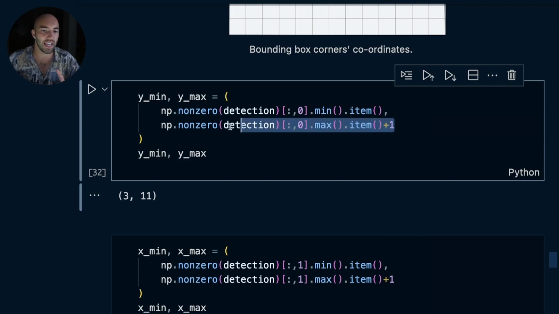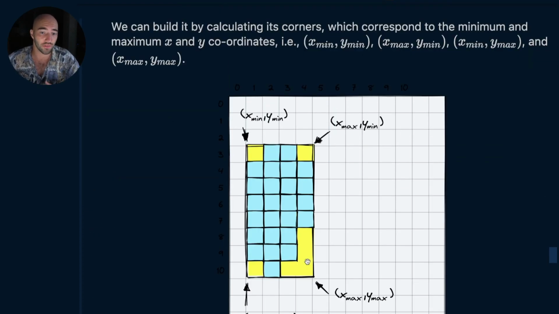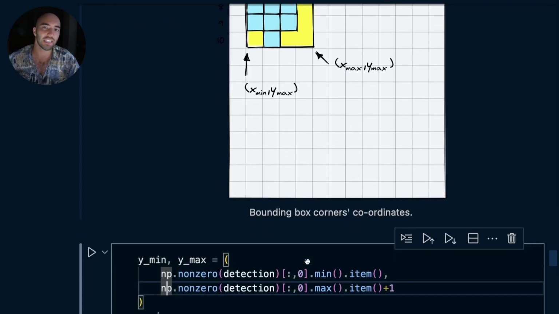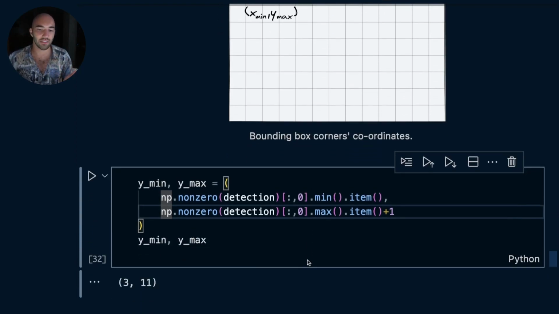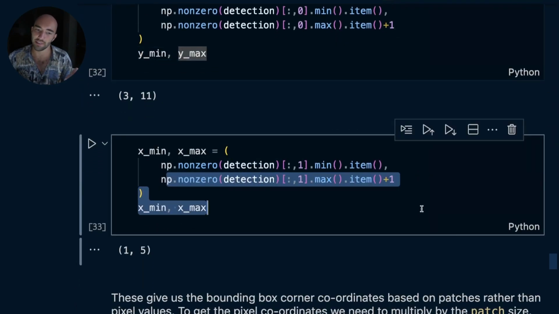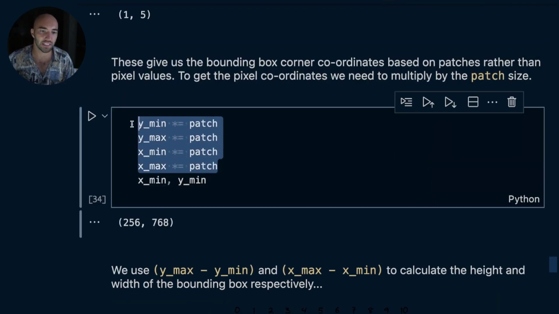Now, when we get the maximum value, because we're getting the position of the patch, and the position of each patch, we're essentially identifying the top left corner of each patch. So when we're looking at the maximum value, we actually want not the start of the patch, but the end of the patch. Okay, so that's why we add that +1 here in order to get that. And the same for the x max value as well. So that gives us the corner coordinates. And then what we do is multiply those corner coordinates by the patch size, which is 256 pixels. And then we have the pixel positions of each one of those corners.